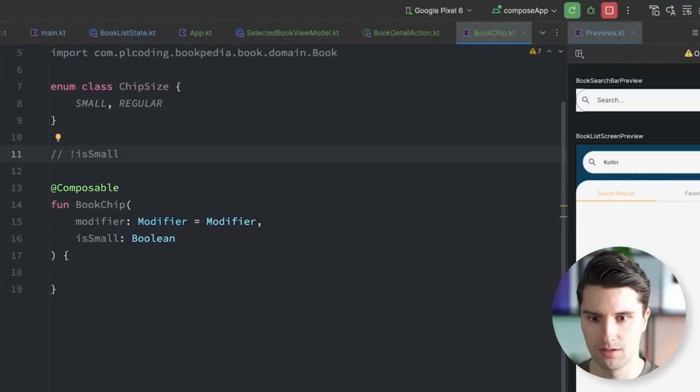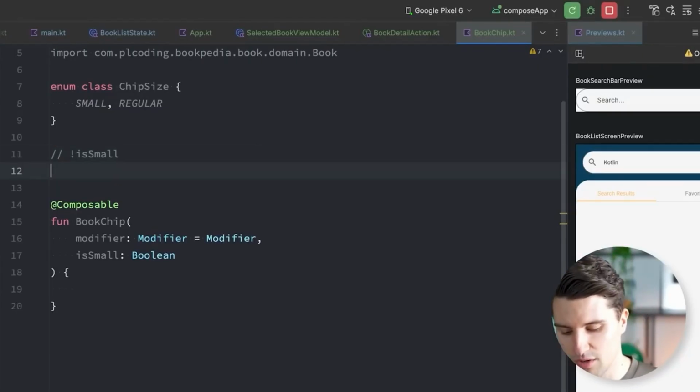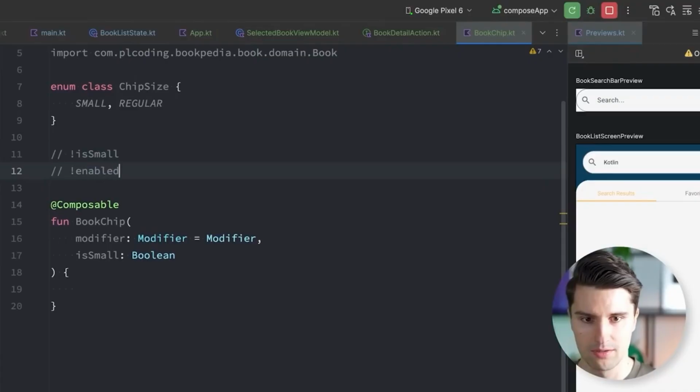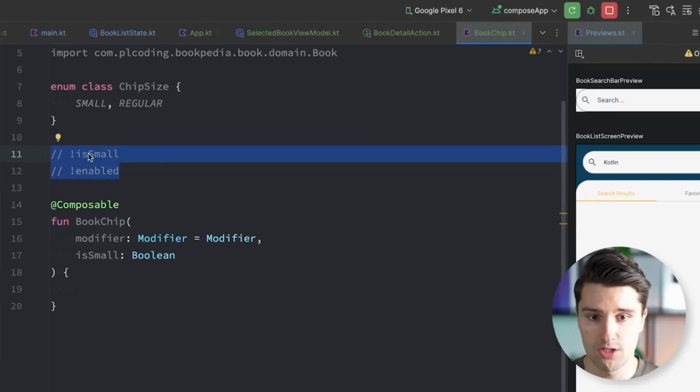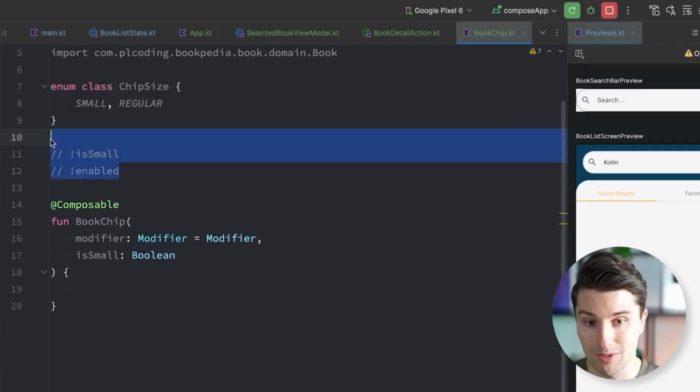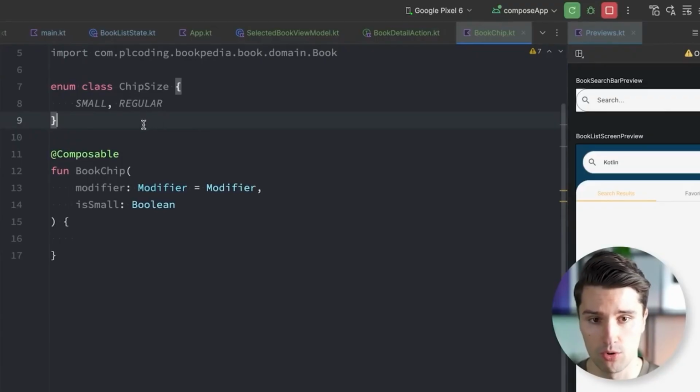Does it mean that the chip is big? Does it mean it's regular? Does it mean it's XXL? We don't know. While for a Boolean like enabled, it's completely obvious that when we negate this, it's disabled, because there are only two different variants of this. When it's not obvious, even if you just have two options in your case, work with an enum class instead. This makes things much more readable, and you can extend this much more easily.